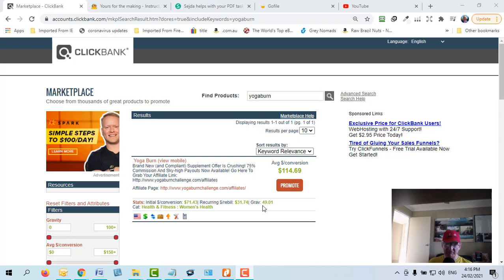If you have a look at the gravity, it's got a gravity of 49, so you're not up there with 300, 400 gravity and competing against all those other affiliates. So a gravity of 50, it's still quite good. I like to look around that 30 to 100 range. It's got good demand and it's not too competitive.